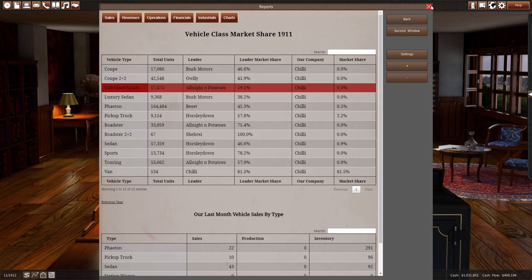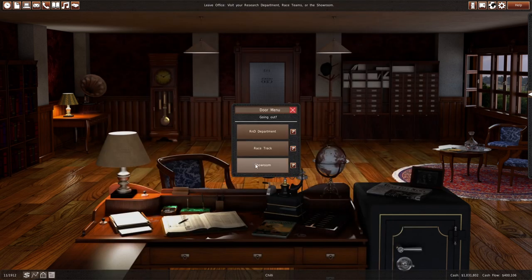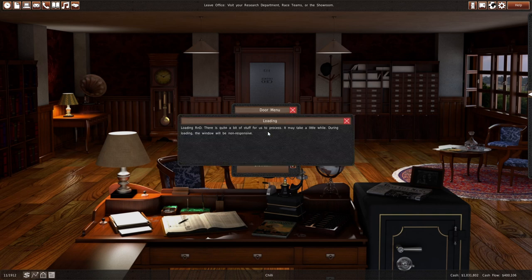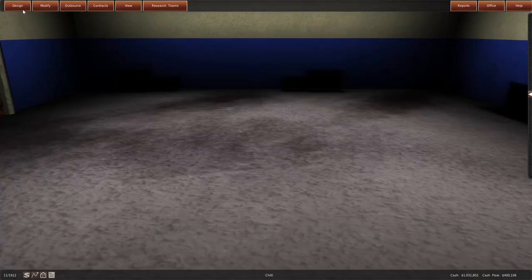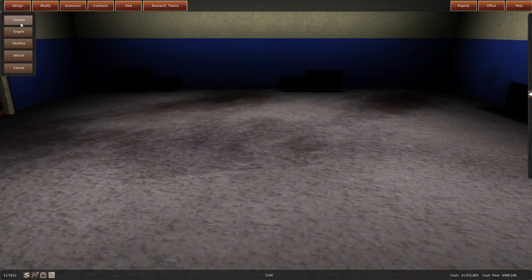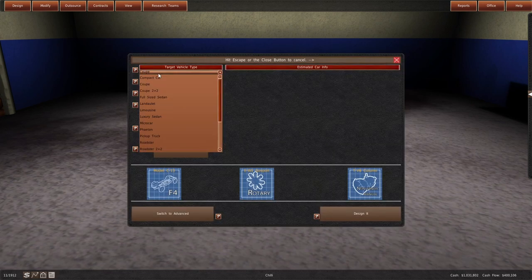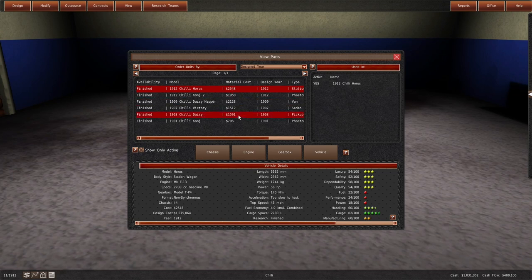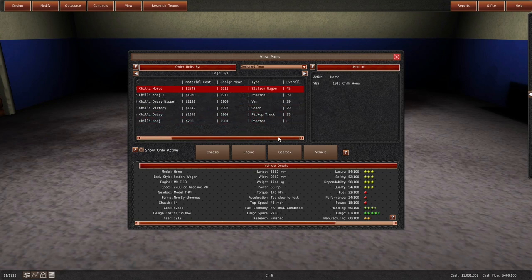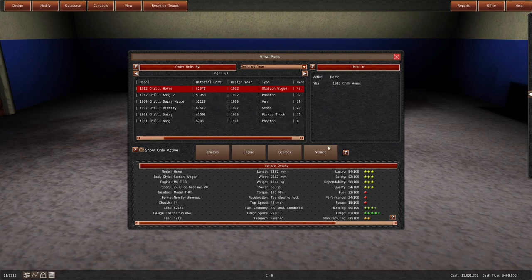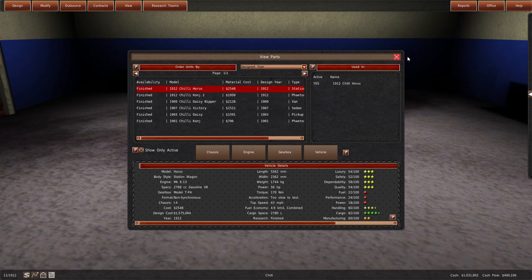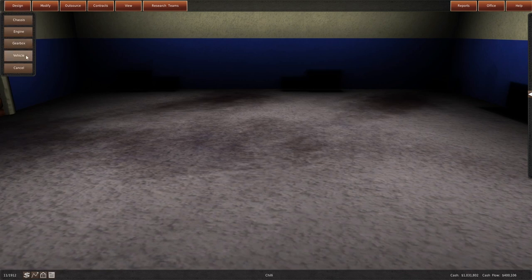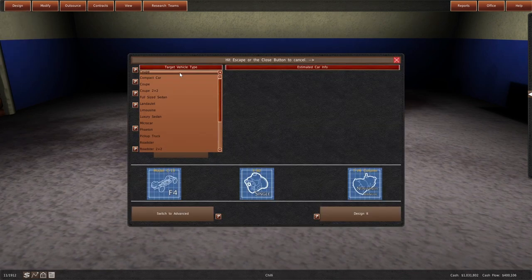So we haven't got a touring car, so why don't we go ahead into our R&D department and get ourselves a touring car designed. Now, can we do it from what we have? A touring car. Let me just check what vehicles we've got. We made a station wagon. So let us see if we can make a touring car.